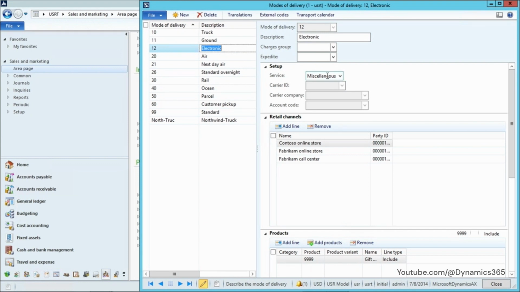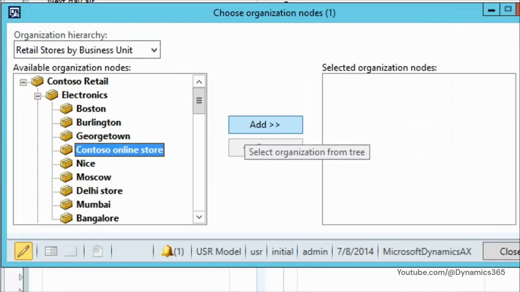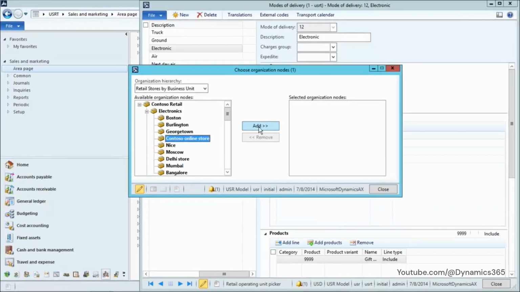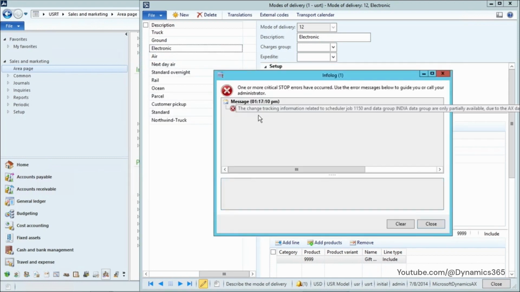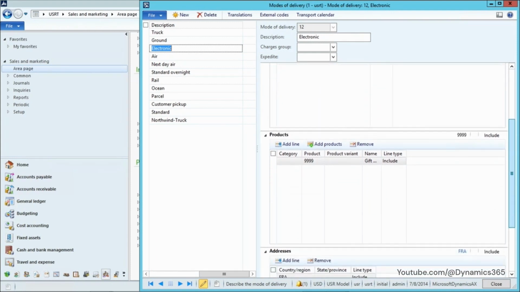Here, under retail channels, you can add a line. This is where you add a line for the particular organization hierarchy you want to add. Right now we have already added online Contoso store. So you can select online Contoso store and click add and then click close. When you do that, you will be able to add a line. Since there is already a line, it will not allow you to add the same. I just tried to show you what exactly you need to do to add a line of organization to this particular mode of delivery.